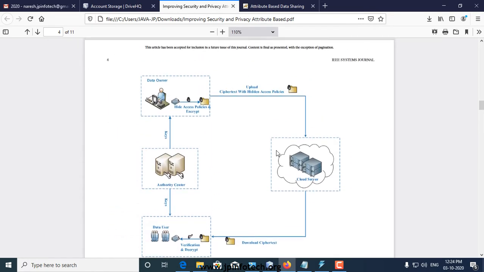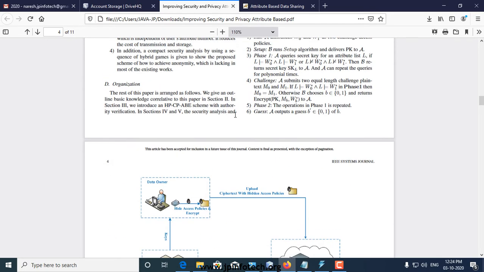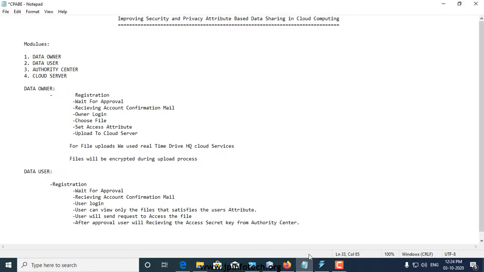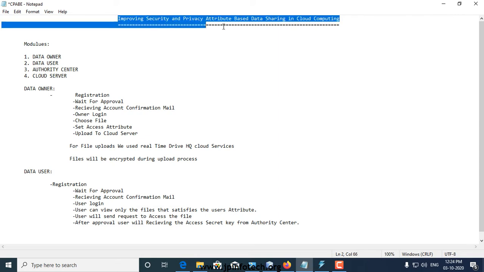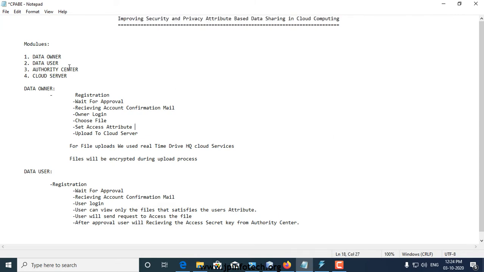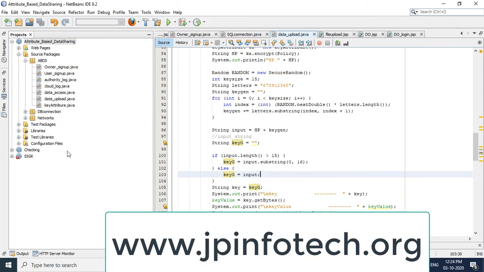This project is developed using JDK 1.8, which is the Java 8 version, and NetBeans 8.2. This project contains 4 modules: data owner, data user, authority center, and cloud server. Now we are going to run the program.